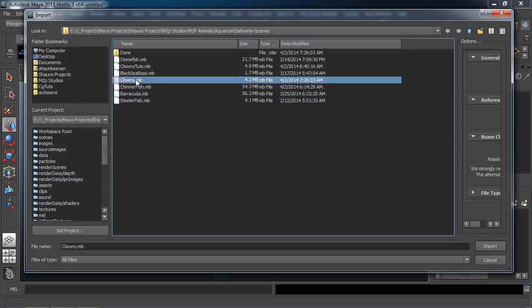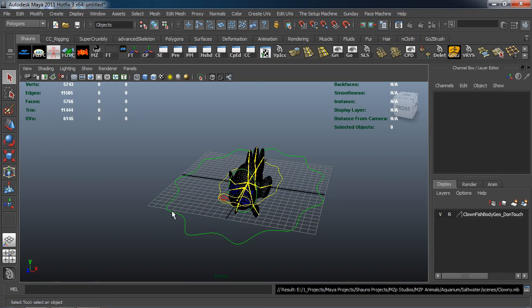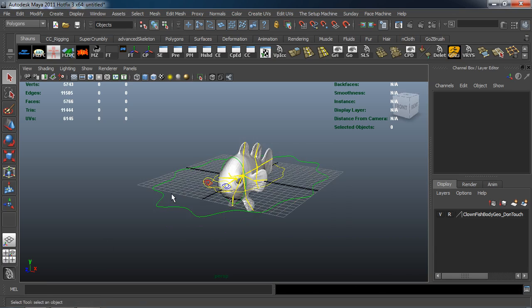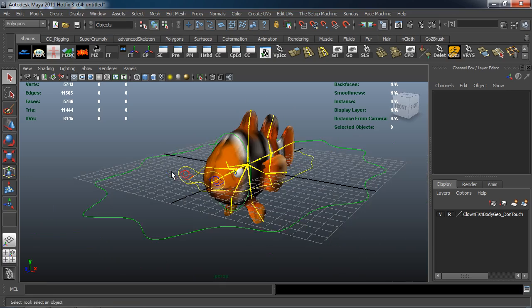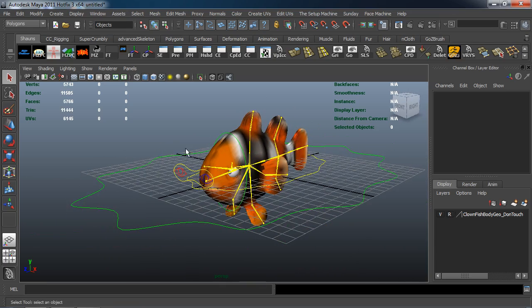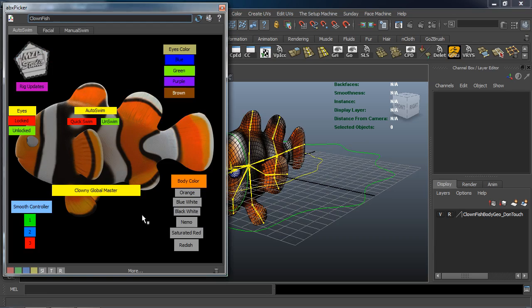I'm going to import my clowny, which is our clownfish. This will just take a second or two to load. Okay, here comes in our clownfish. If I hit 6 on our keyboard, you can see that our texture gets brought in as well, but also our character UI gets brought in. This is obviously a different UI and a little bit different rig. I just have a little bit of extra control here in terms of the actual colors that I've been using.